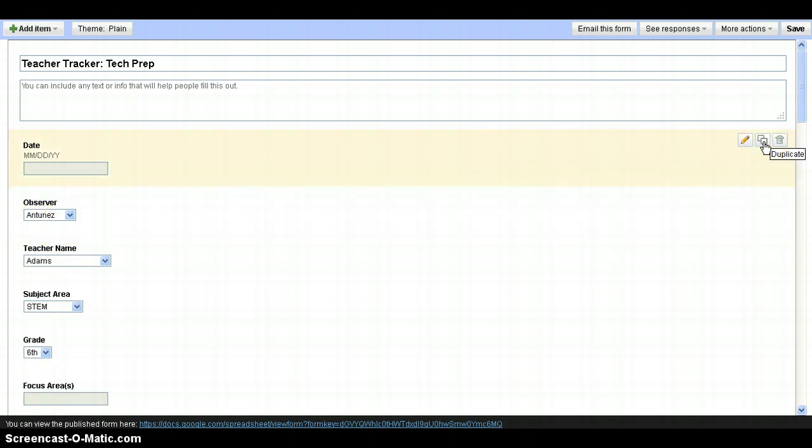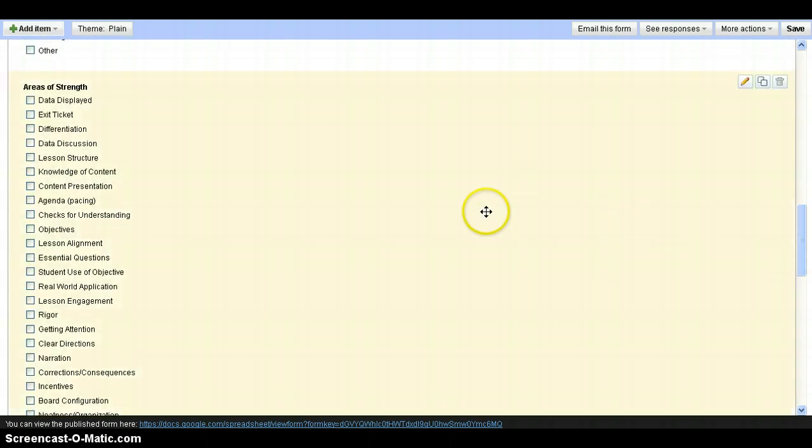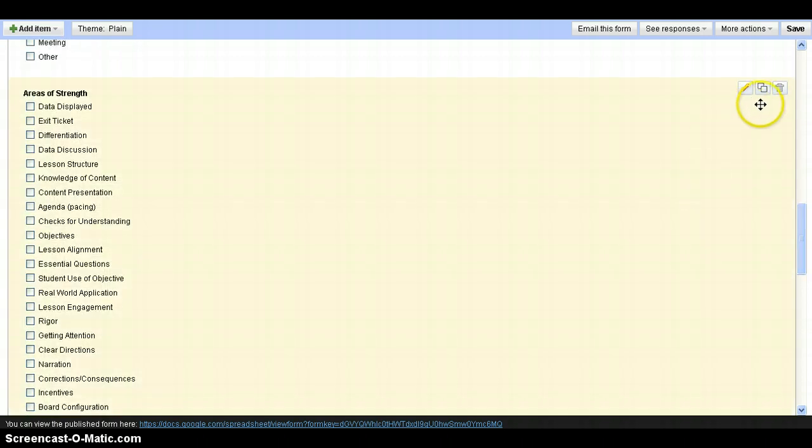You can also duplicate questions, so if I click on this button right here, if I want to have a similar question to this, or for some reason the same question, I can duplicate it. I usually use this if I have something really long. So for example, down here, this areas of strength, there's quite a few things in here. I also want to have all of these options for areas for growth. So when I made this, I clicked duplicate for that. And then of course you have your little trash can over here, and that allows you to delete things that you don't want anymore.